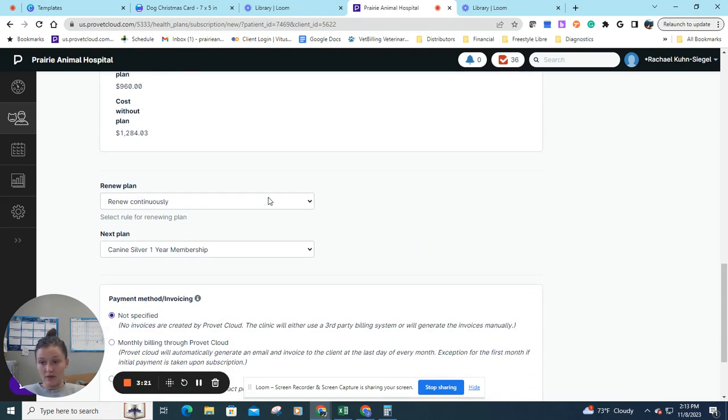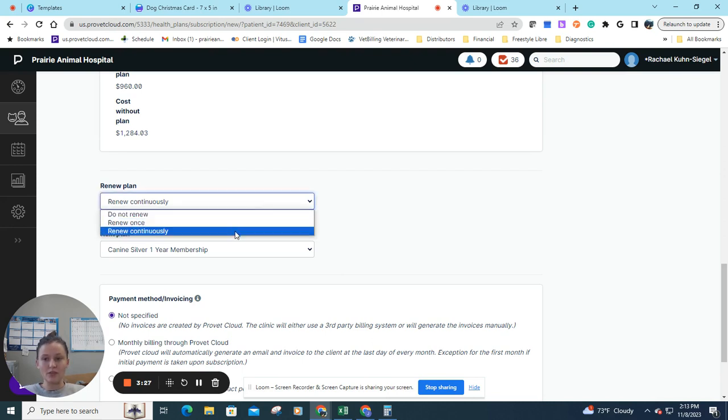Down here is where we can then decide if we want the plan to not renew, to renew once, or renew continuously. Now, if we are on an adult plan and we want it just to renew continuously with the plan that we're on, we will select renew continuously and we will keep this plan selected. So we will continue to enroll into that Canine Silver 1-year plan.